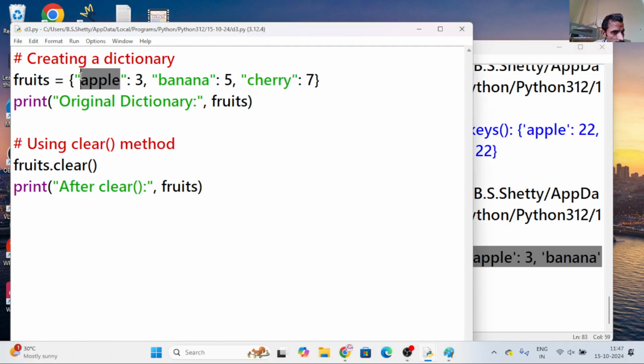This is the apple key. This is the banana key. Cherry is the key. What about the same example for our program?